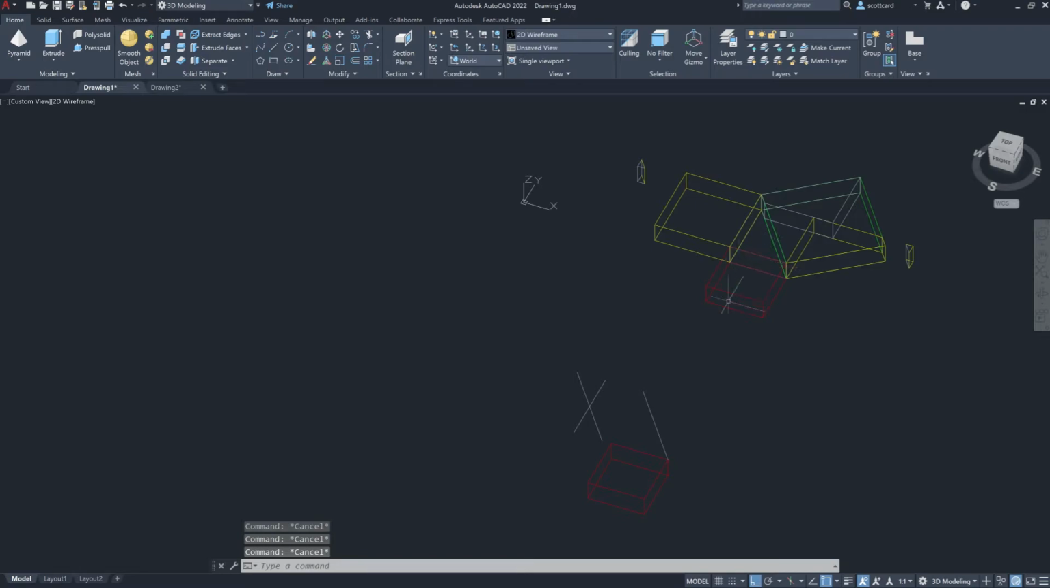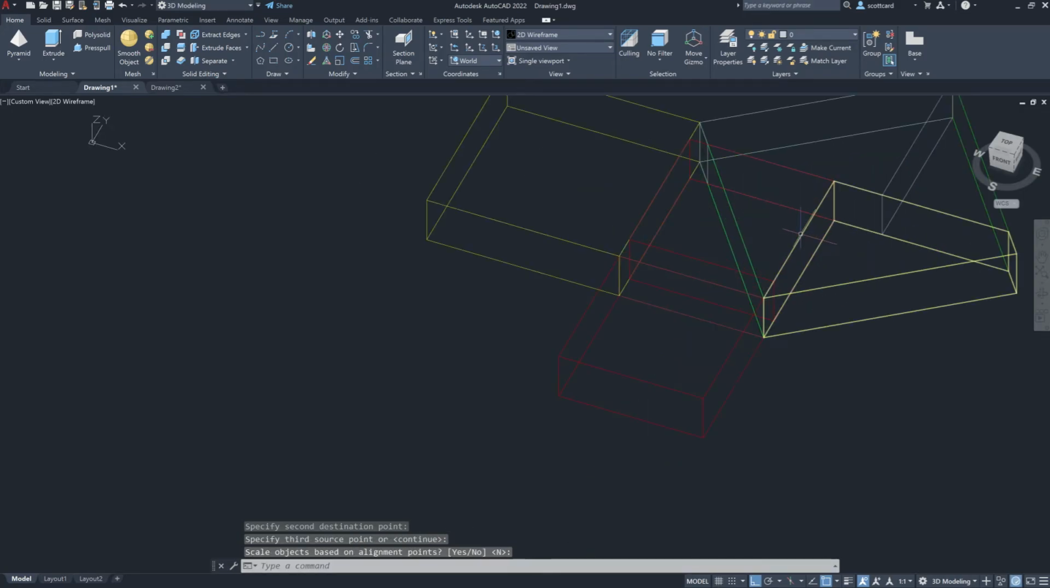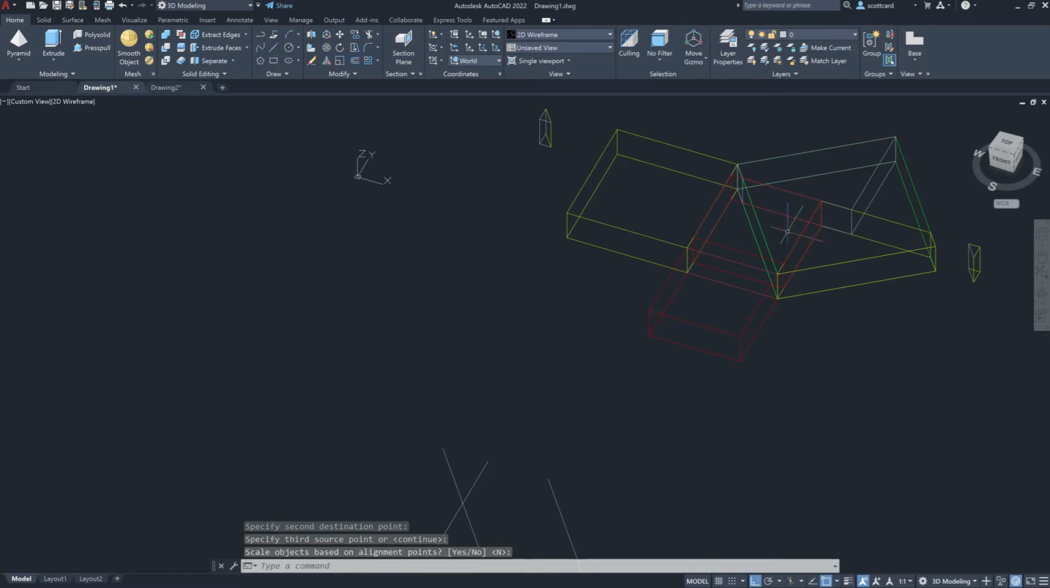And now we're going to take the red square and we're going to align it to the first void. So once again, align, first point, second point, and we have a big piece hanging out, and that's okay. We'll once again take it and slice it.